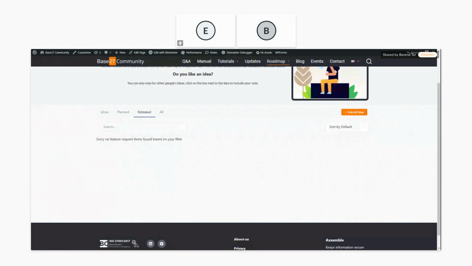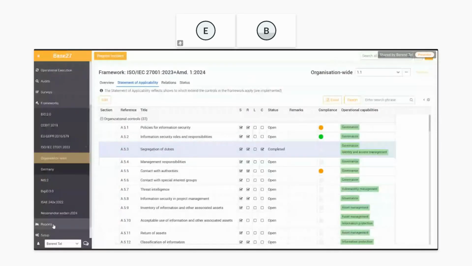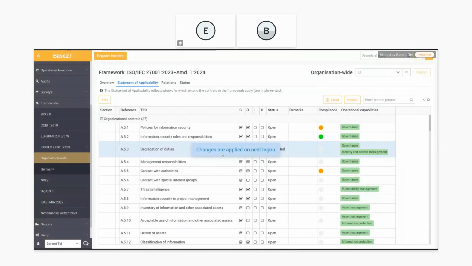I see there is a question. Does the language preference also change the language of Base? Yes. So returning to Base and taking a look at the user profile, which I guess triggered the question. Well, what it does, if I would switch to Dutch and save it, it will show a remark that it will be applied on the next logon. So I first need to log out, then log in, and then Base will be shown in Dutch.